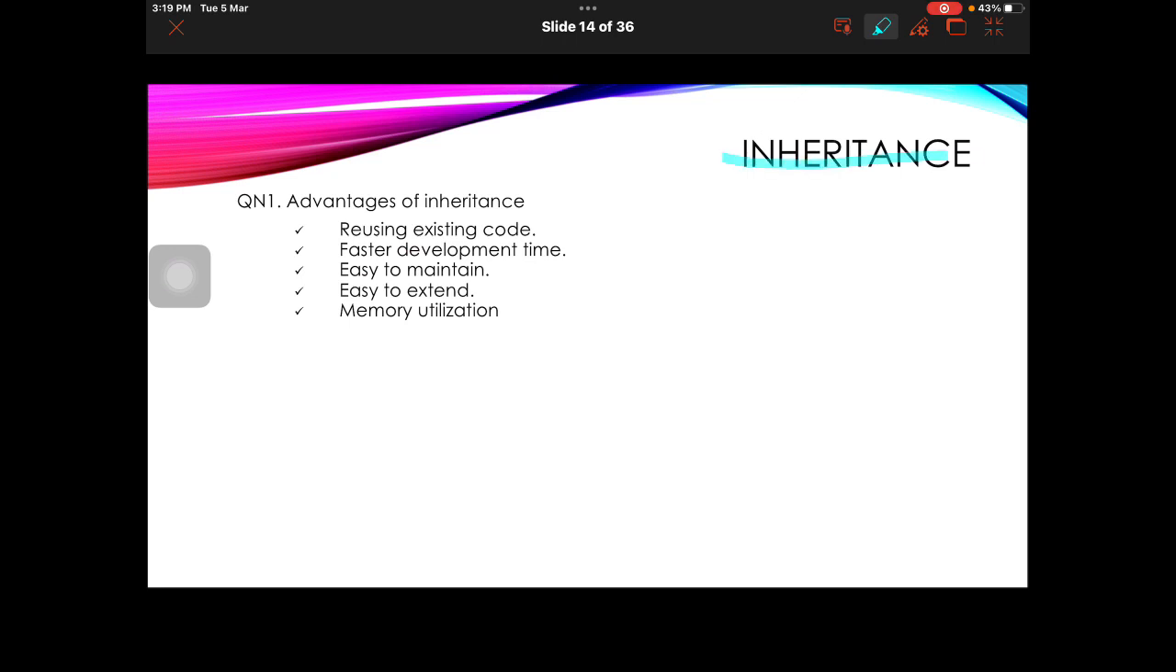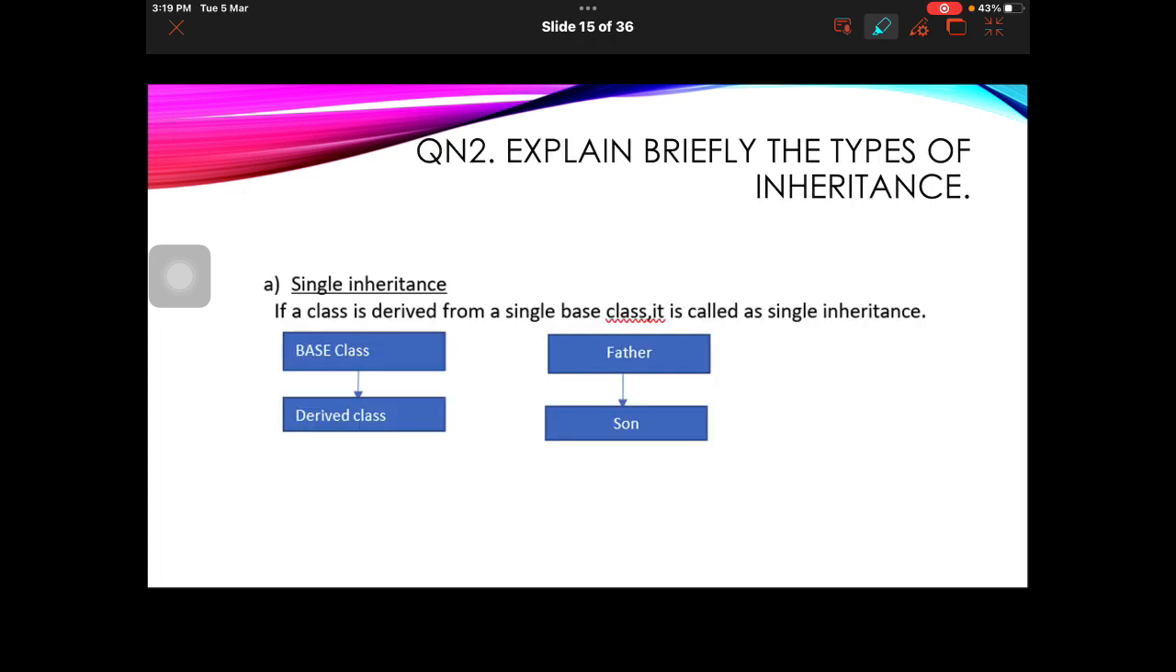Next chapter is inheritance. In inheritance, we have the first question, that is advantages of inheritance. We can reuse the existing code. We can reduce the development time. We can easily maintain the code, easily extend the code, and memory can be utilized effectively. These are the 5 advantages of inheritance.